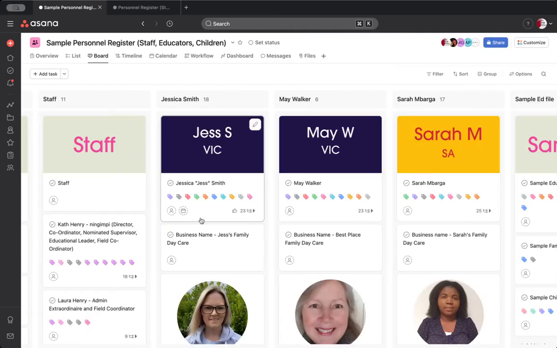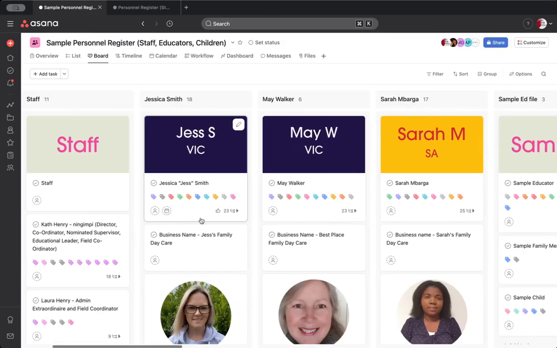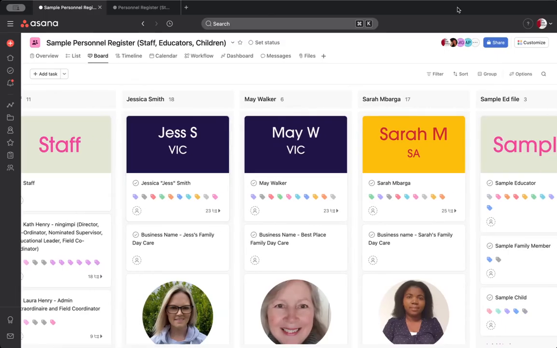The bulk of our personnel register is our educators. You can see here, as this is a sample, I've done 3 educators for us to look through and get a feel for how it all works. Each educator has a dedicated column for them and all of the information related to them. At the top, they have a card with their name on it.